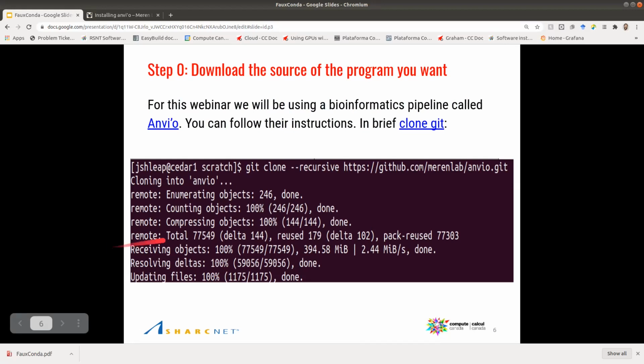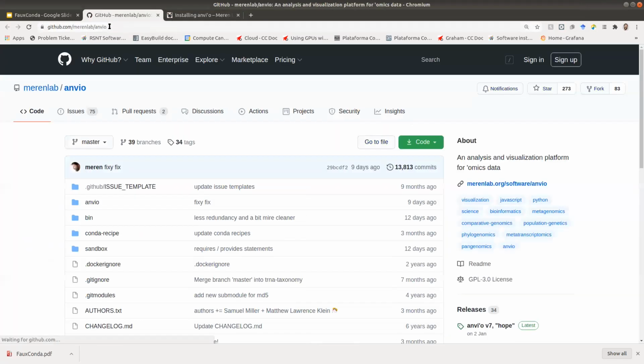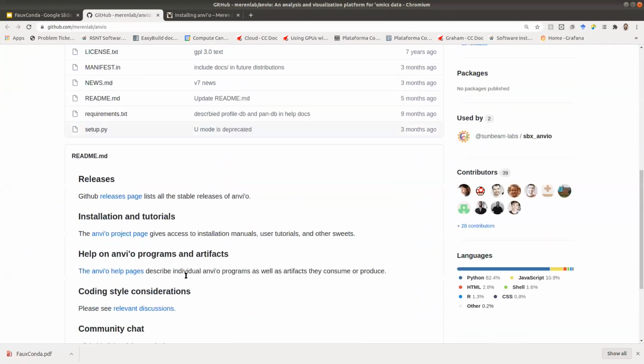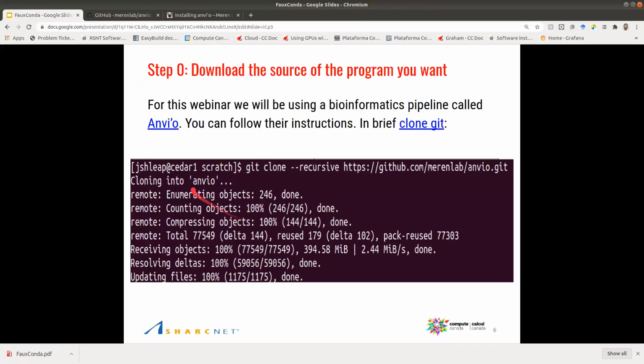So the first thing is to check if you have a GitHub repository available. In this case, Annovio has a Git available, so you can actually clone it. It's very easy. In our cluster, you just do git clone recursive and the Git of Annovio. Normally, most packages will tell you how to clone it. Sometimes you need recursive, sometimes you don't. But this is the basic command that you will follow: git clone recursive, and then the Git that you want. So now we have the package available to us.